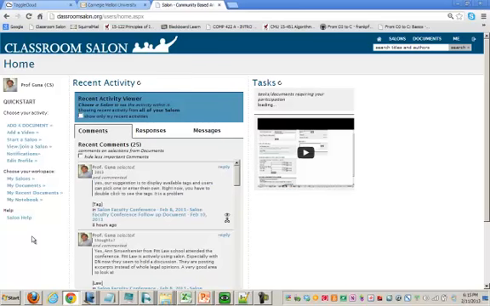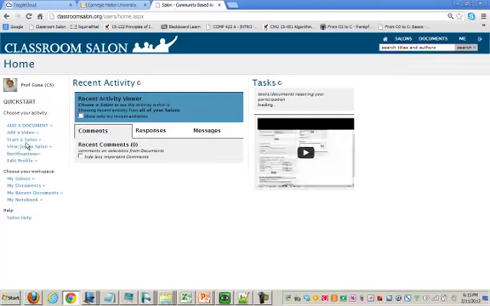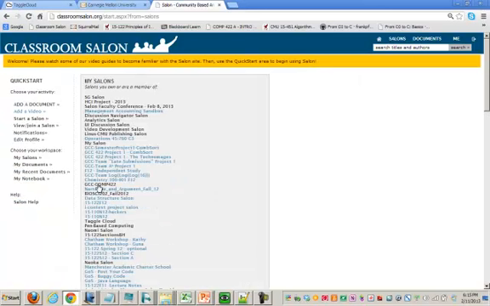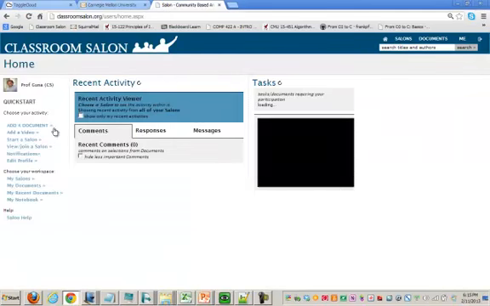Now if you're just starting this process, if you haven't created any salons, the first thing to do is to start a salon. So name, description, make it public, private, you can do all of those things. So you start a salon, and once you start a salon, your salon will look somewhat like this. It may be empty. So let me go and start a new salon.